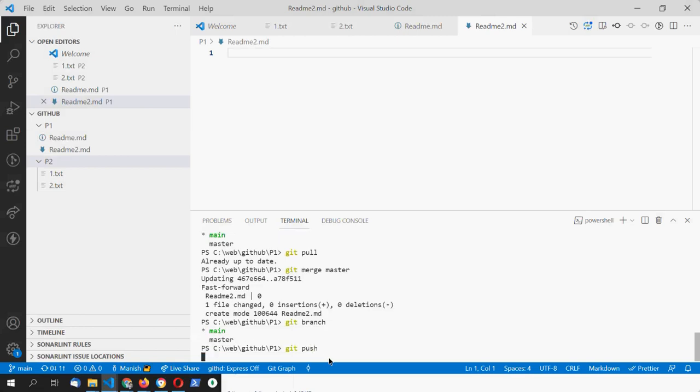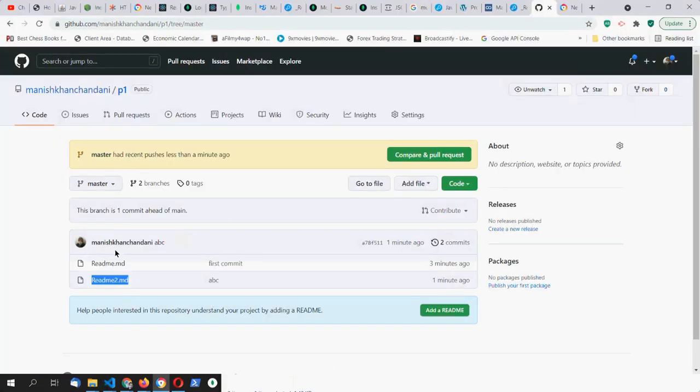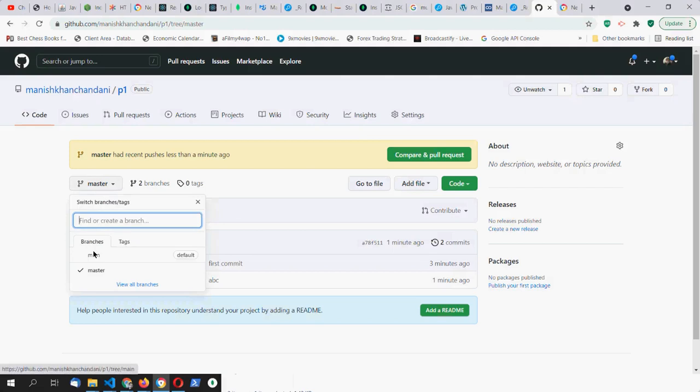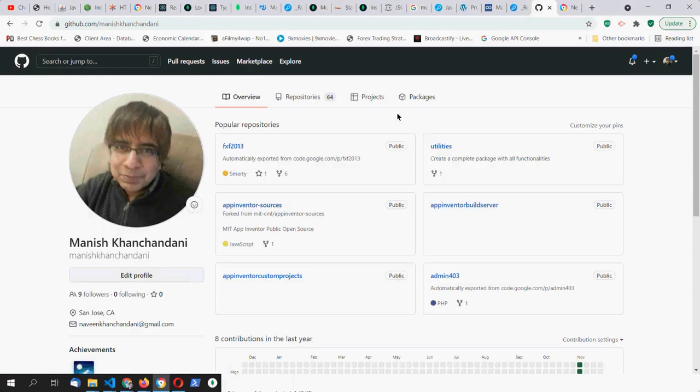Now if I do git push, now the main branch, previously you have seen the main branch was having only one file. Now it is having two files because I merged the file from master to main. Okay, let's try to create another project.